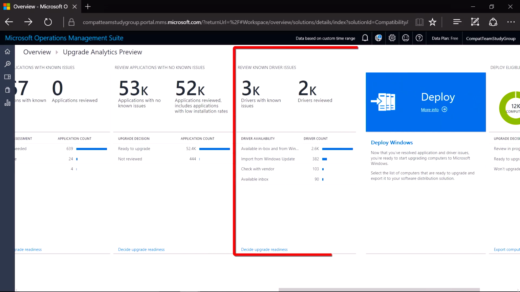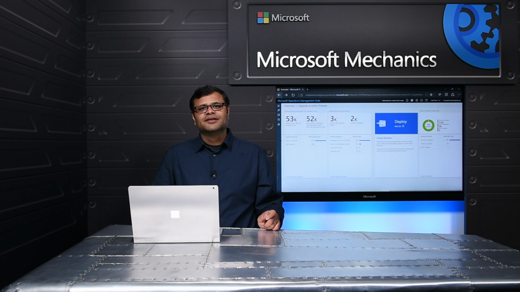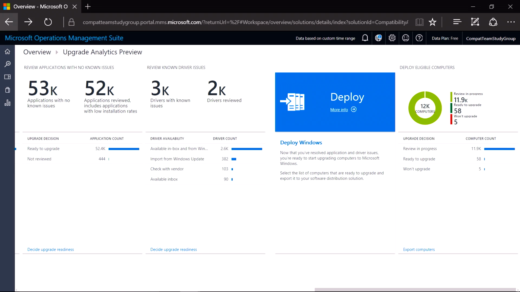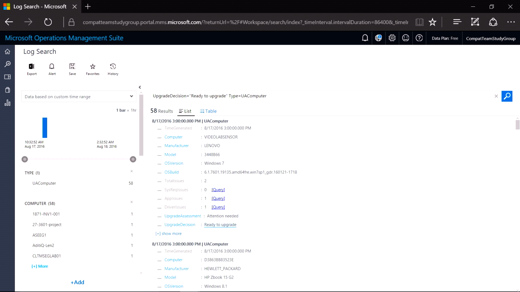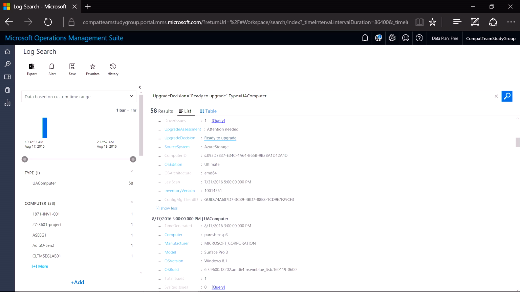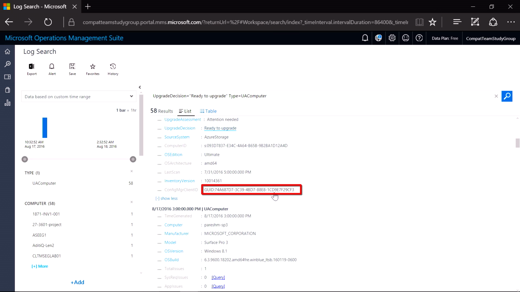Next, you can review your known driver issues and take appropriate action. Please remember to check for the latest drivers on OEM support sites or on Windows Update. Now to conclude, in the last step of the workflow, you can export the list of ready-to-upgrade computers and import it into your deployment management tool. If you're using Config Manager, we include the SCCM client ID, which will make it easier for you to match this data with the SCCM data.